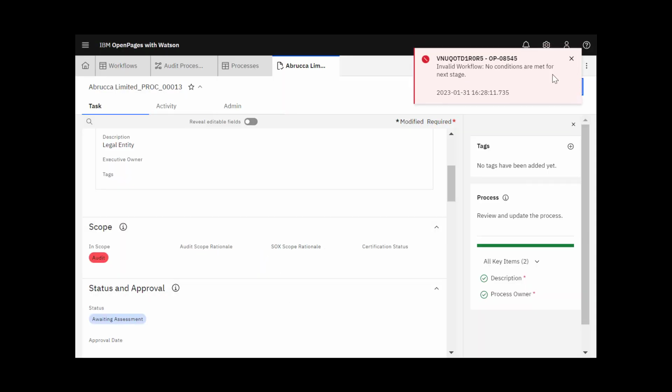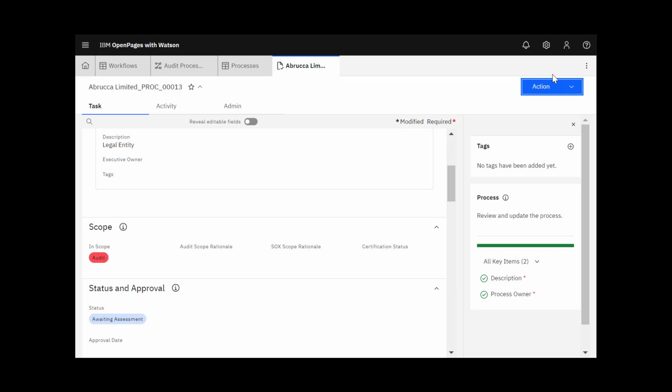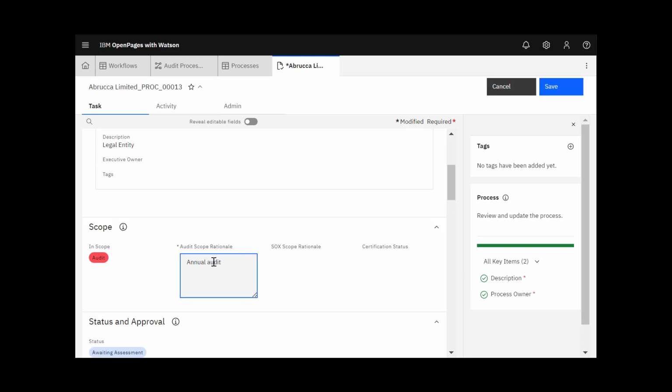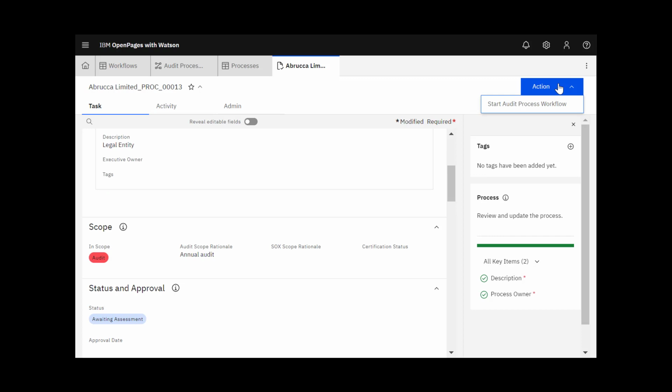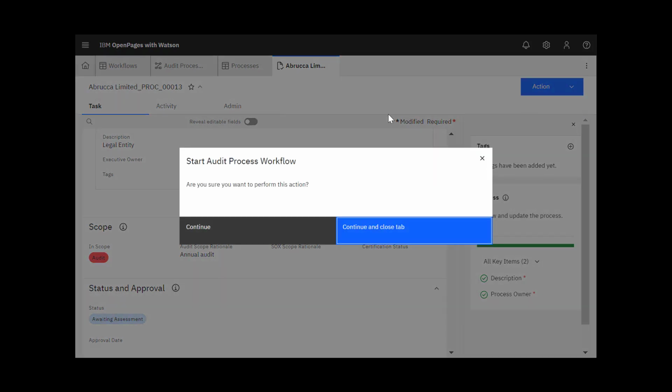Now you see that we got an error. Invalid workflow, no conditions are met for the next stage. That's because I don't have audit scope rationale set. I'll add annual audit as the audit scope rationale and click Save. And I'll start the audit process workflow again and click Continue.